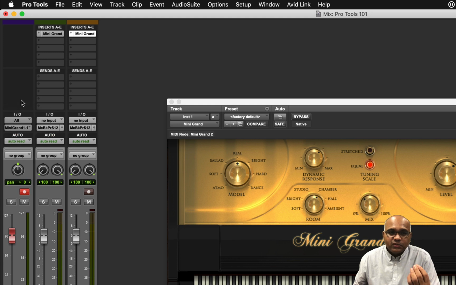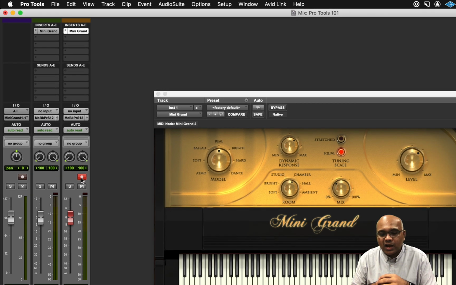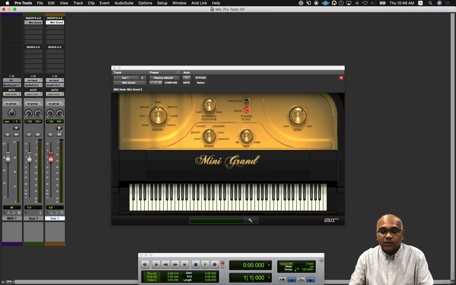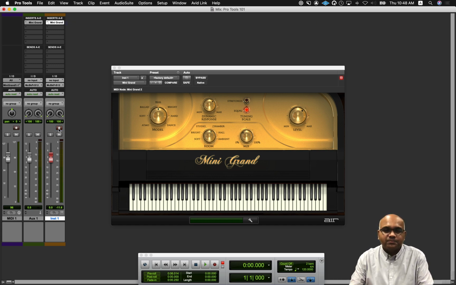But because I'm using an instrument track, I don't need to do that, right? I don't need to record my MIDI on a different track because my instrument track has the capability of recording MIDI itself. And all the MIDI that comes into my instrument track will automatically go to my Mini Grand instrument that has been put as an insert on my instrument track. So now if I press a key on my keyboard, I can hear the sound coming from this Mini Grand plugin that is inserted on my instrument track, right?